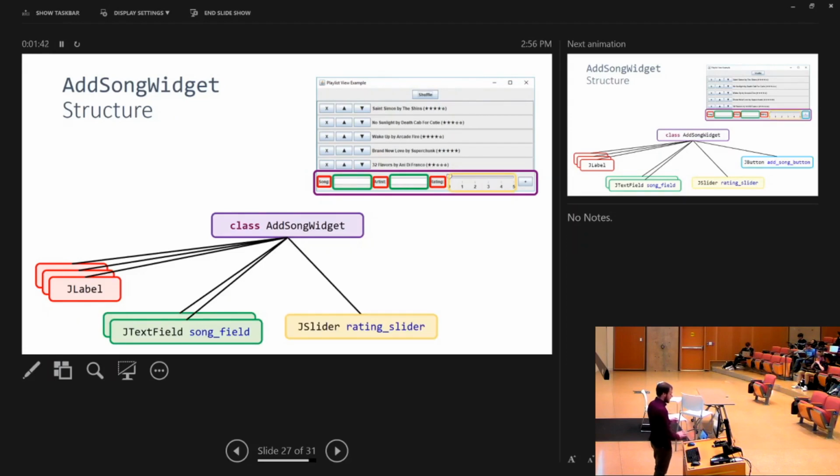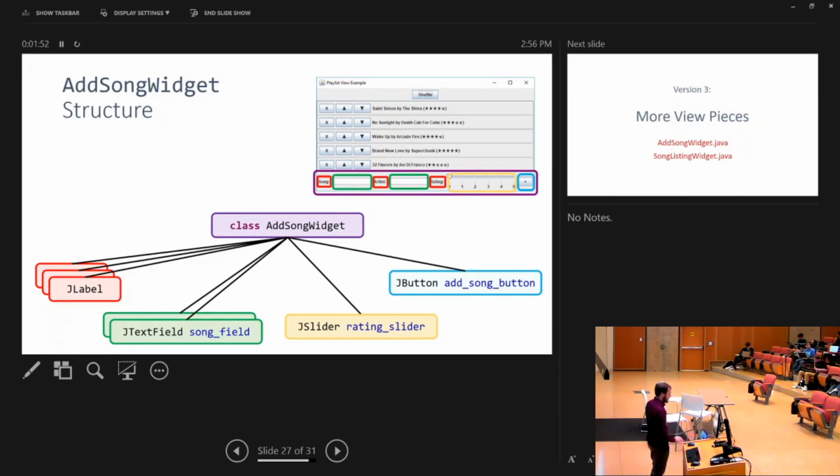And then it also has the rating slider, which is a JSlider, which is just like the color wheel, the color picker slider widget that we used before. And then also a button for adding a song. Once the user fills in all of these values, they press this add song button, and then our code will execute to insert the song.